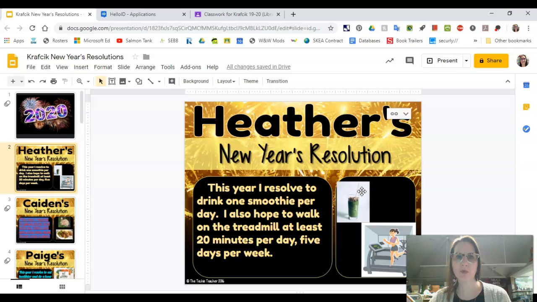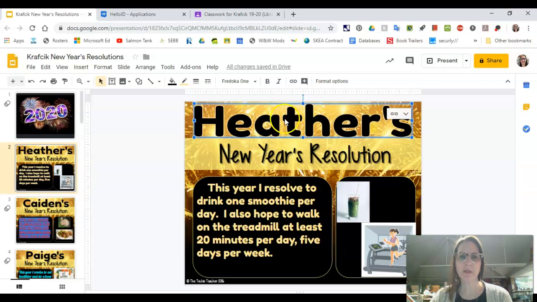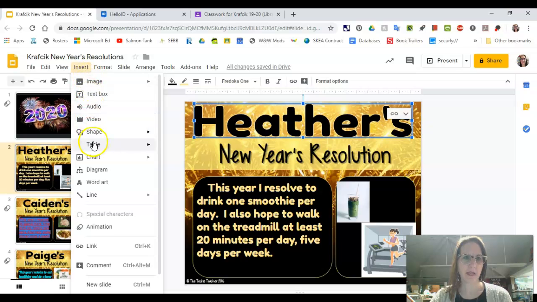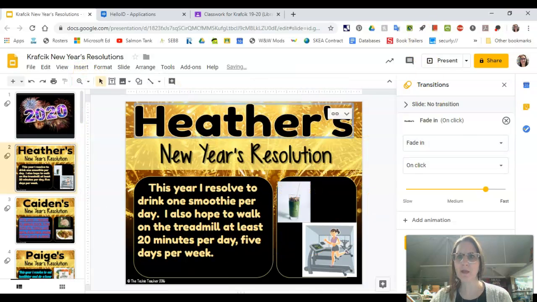Today, you are going to animate pieces of your slide. For example, I'm going to take my name and make it pop in a fancy way. So the first step is to click on it so that the blue box is highlighting whatever it is you want to animate. You'll go right over here, click Insert, slide all the way down to where it says Animation right here. You will now see that there's a new menu on this side.